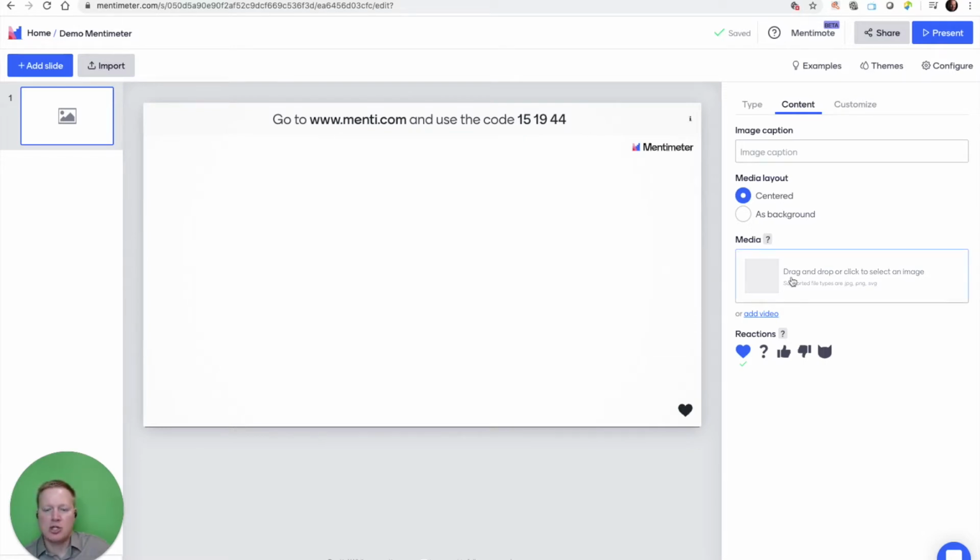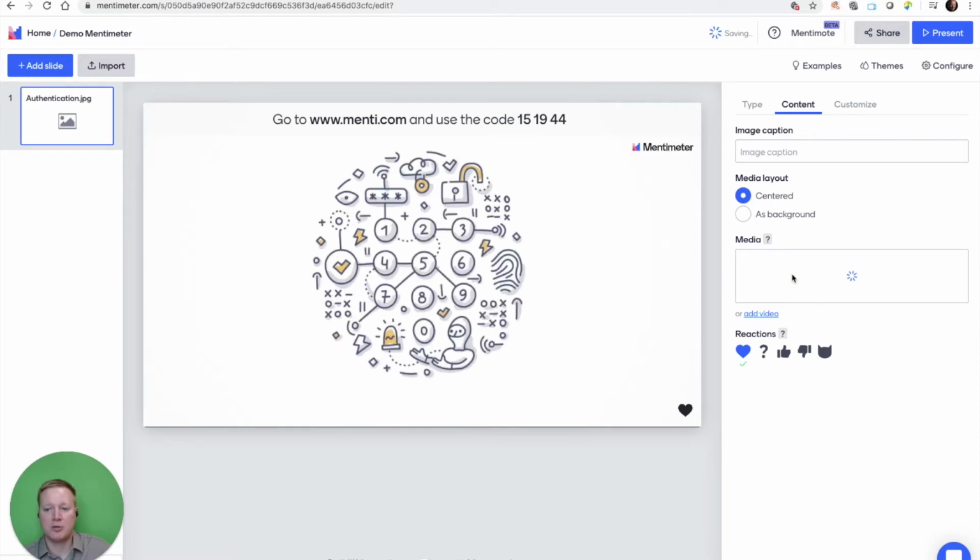Now, I can choose a file from my computer, or what I've done is I'm just going to drag and drop an image, and you'll see it comes up here in the middle, and that is what my participants will see when I present this slide to them. There are some options like adding a video, and I can choose different reactions that I want to appear on my participant's device, and they can click these different icons to give me a little bit of feedback as the host, or if those are a distraction, we can take them all away.